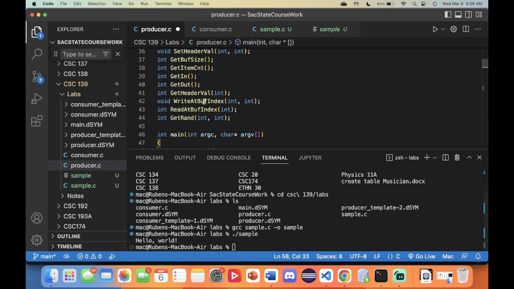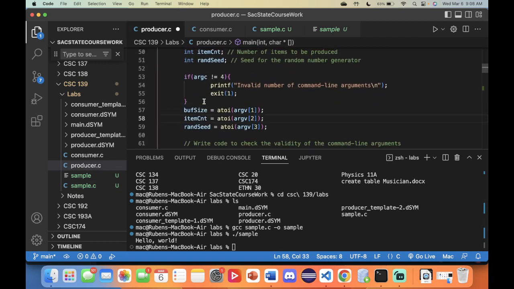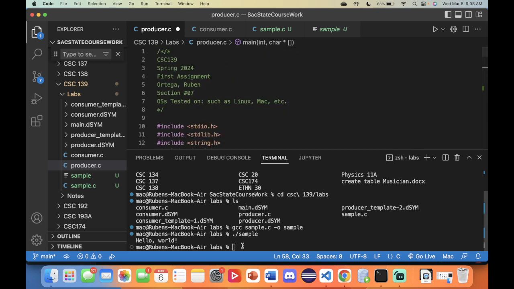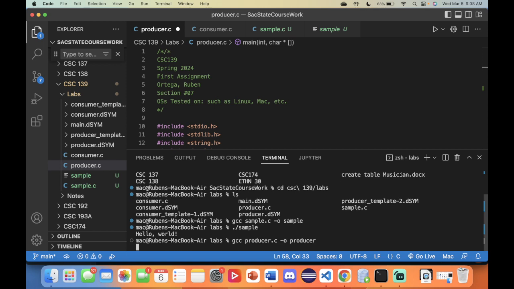So first for the assignment, we're going to see it needs 3 arguments, one for buffer size, item count, and random seed. So that's going to be important. So we have to first compile producer. So we can do GCC, the name, producer.c -o, and we'll just call it producer, like in the instructions. So we have an executable for producer.